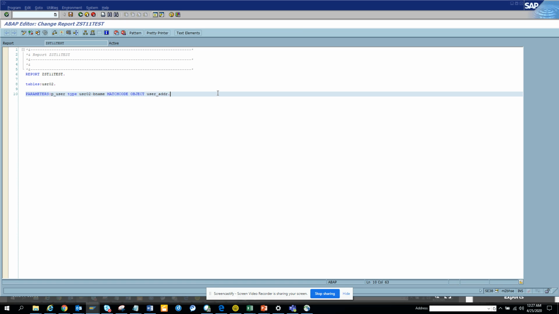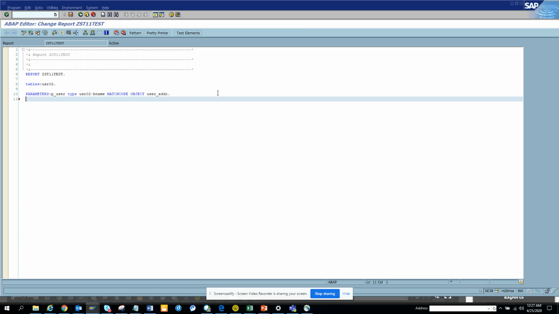Hi friends, now we are going to discuss something related with select options. This is something very preliminary but very useful. Suppose I want to put a select options. If I go here, select options, and here I will put S user, and here I will mention for user 02 B name.